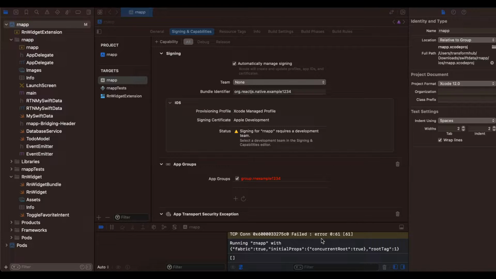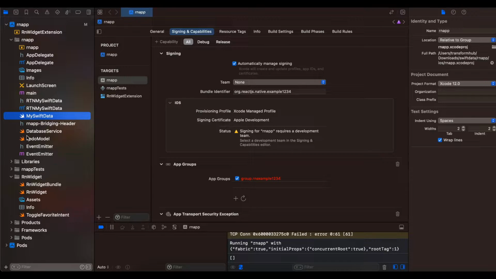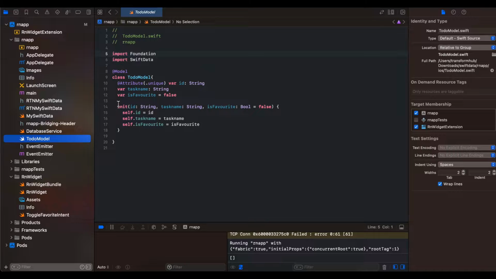Once you have followed my tutorial over there, all you have to do is go to this to do model over here. You will have to add this is favorite option and add it over here and over here as well. Before that, I also want to show you guys a demo.